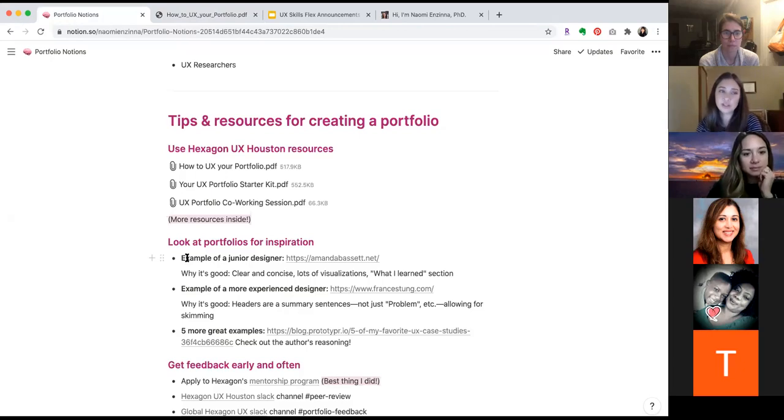Another thing that you can do is look at different portfolios for inspiration. So when I was starting out, that's what I did. I didn't know what went into a portfolio at all. So I just looked at a bunch of different portfolios and tried to figure out what sections there were, what type of content goes into it. Try to figure out what would fit the types of projects that I was working on, and then adapted it for my needs.